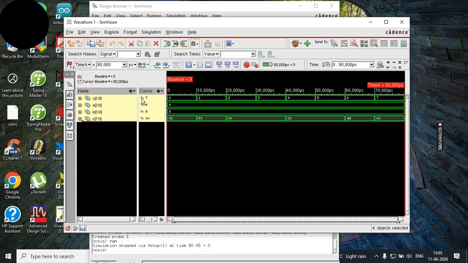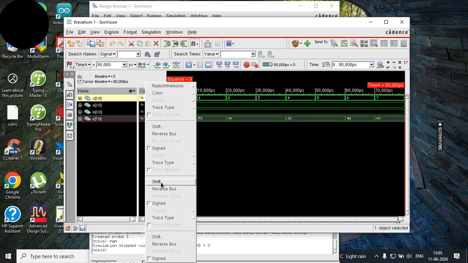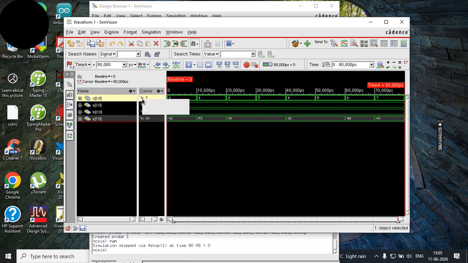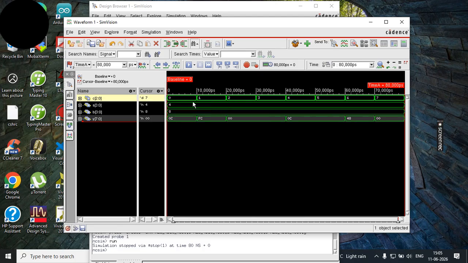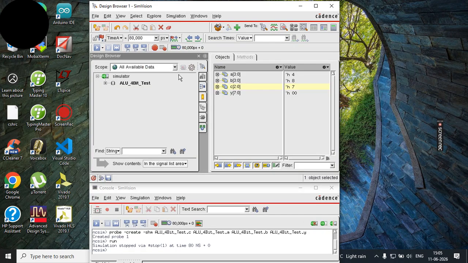If you want to change the radix, it's a hexadecimal number. If you want the decimal number, that also you can do by right clicking. Right click, change the radix. Now this is the decimal number. I hope you understand the steps of simulation.